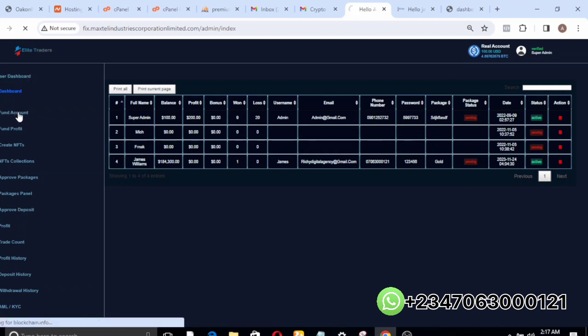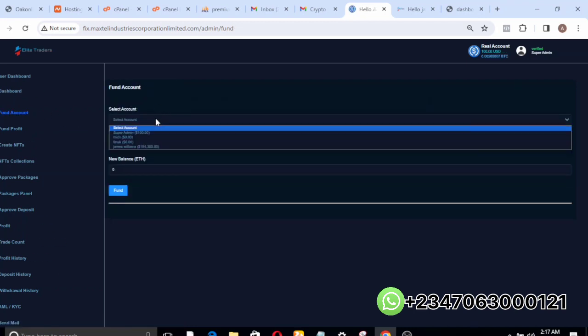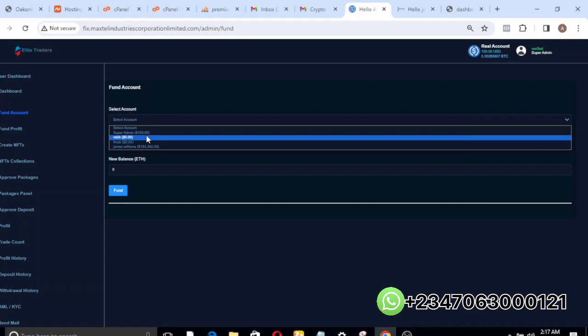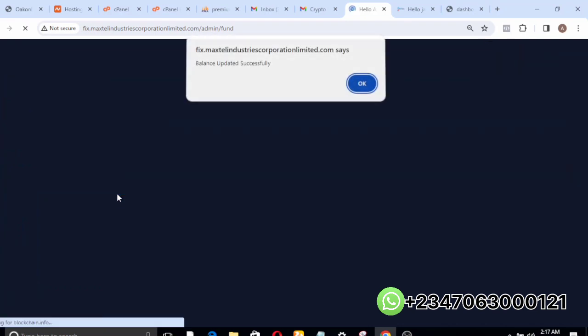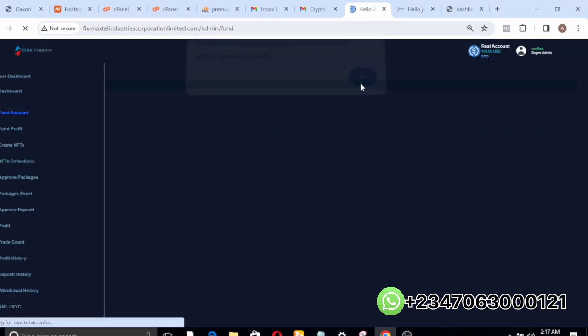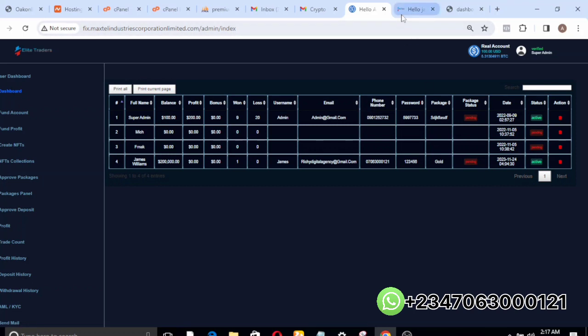On the fund account section, the admin can fund a user account. He selects the account. Let's say this is our account. When you click on new balance, the admin can say, let me fund this account with, let's say, $200,000. Then for the new balance, let's say 10 Ethereum. Then click on fund. You can see the balance has been updated.